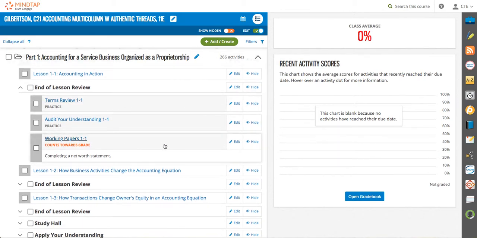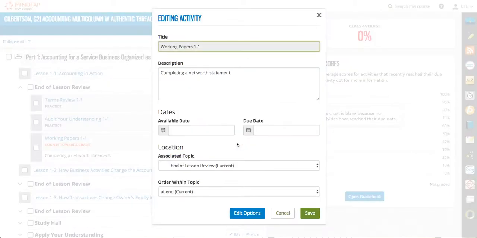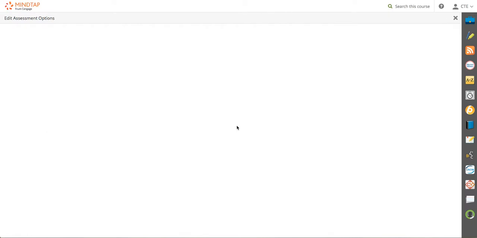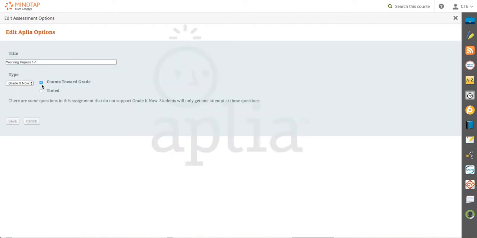Note that if you click edit on a working papers assignment, it gives you a few options. You can rename that assignment, add a description, add availability and due dates. You can move it within the course. And if you click edit options, you can actually change whether that will count towards a grade and flow into your grade book, whether you want it to be timed, so students have a specific amount of time to complete it, and the grading type. Those are just kind of a lighter layer of settings that you can apply from that view.